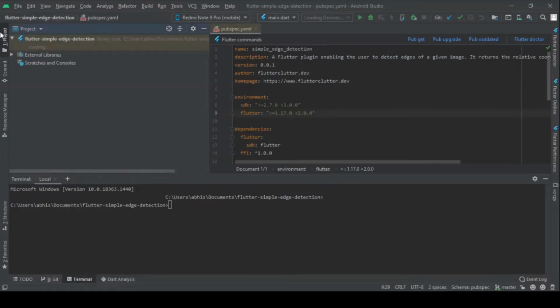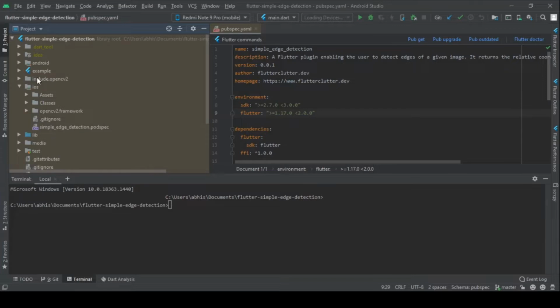Okay, so after we have cloned this repo, what we have to do is download the zip files from OpenCV's official website, and the version will be 4.4.0. Once we do that, we have to download both the zips for iOS and Android. And from the iOS version, we have to directly place include.opencv2 in the root folder as well as the iOS folder. So here you can see opencv2.framework, and here there is include.opencv2.